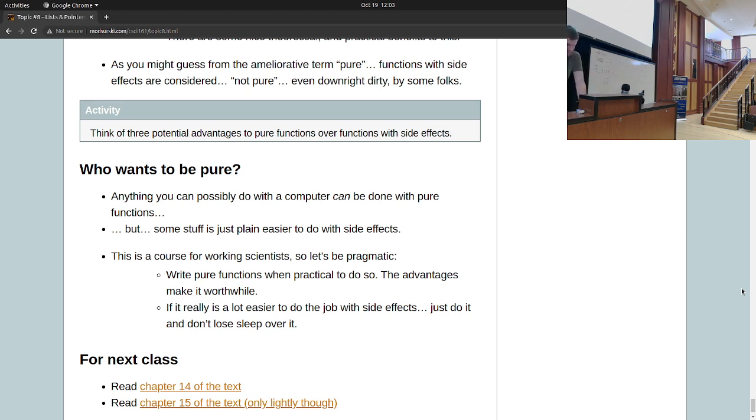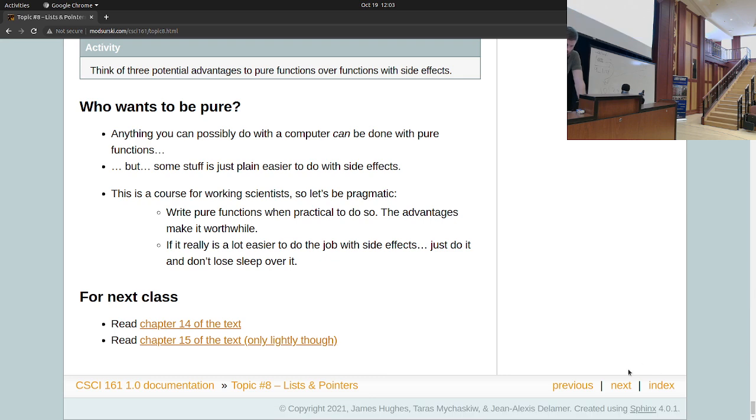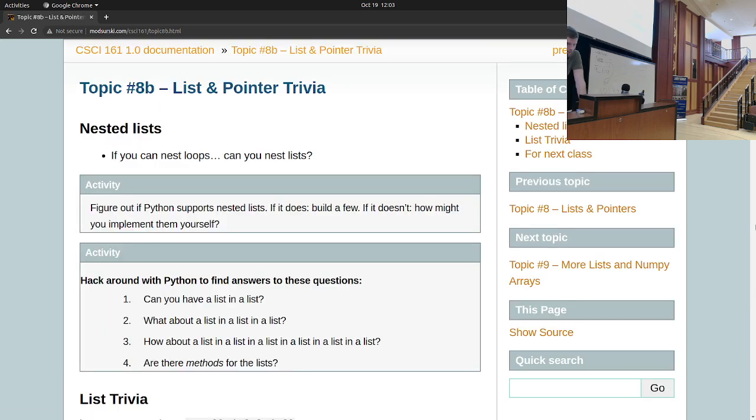Okay, what's the next thing? So, remember we learned about lists, and what types could we put in lists? Could we put an integer in a list? Yeah. Strings? Yeah. Floats? Booleans? Can we put lists in lists? Yeah? Let's do that.